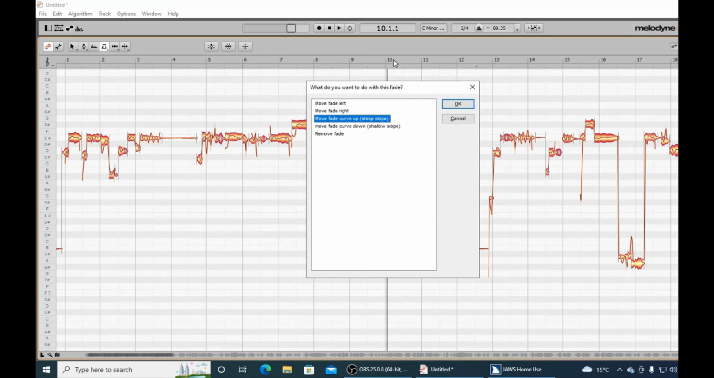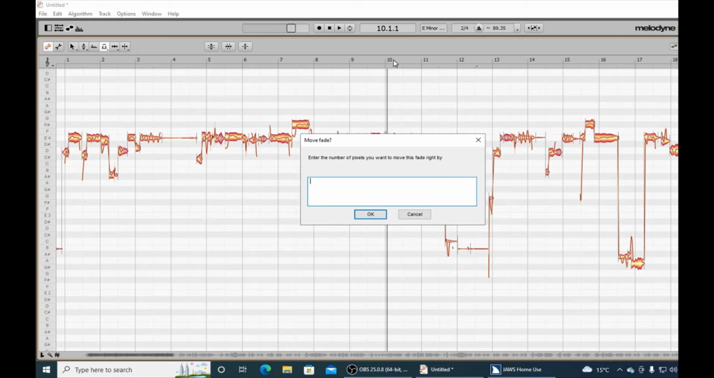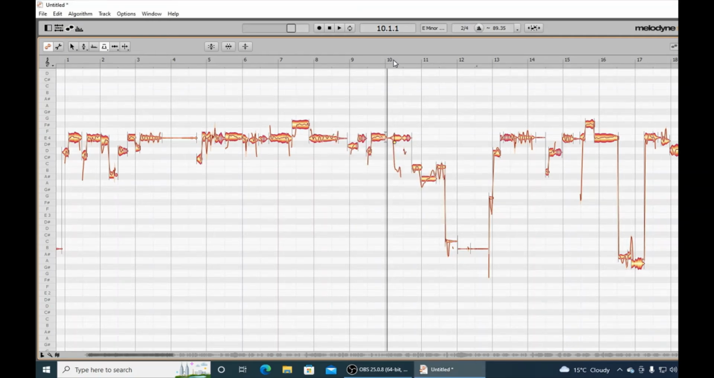Move fade right. 2 of 5. So we'll move it right a touch. OK button. Enter. Move fade dialog. I'm just going to put in 12 pixels. OK button. Enter. Untitled star. Done. Move the fade. Let's have a listen.